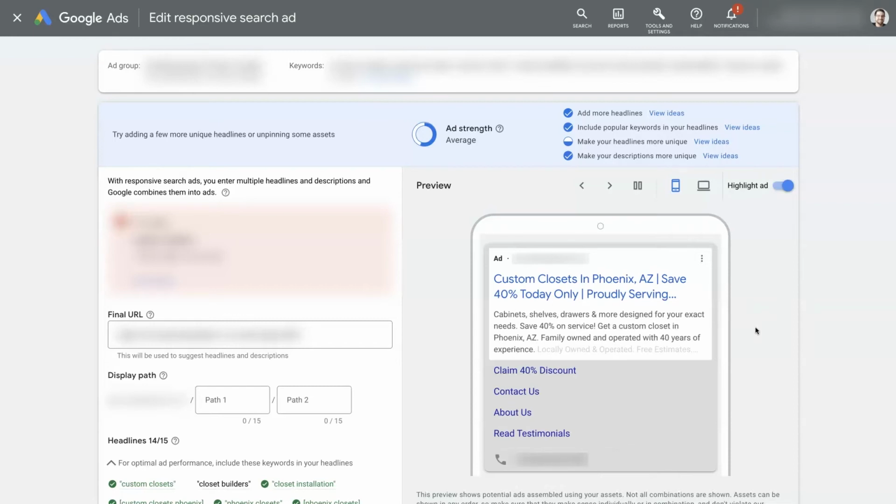So in a sense, the phasing out of expanded text ads is really exciting because now we have an even better tool to use within Google Ads. And not to mention, they tend to be easier, especially if you're new to using Google Ads. You can just give Google a bunch of headlines and descriptions, and then it's going to go out and test and figure out exactly what works the best.